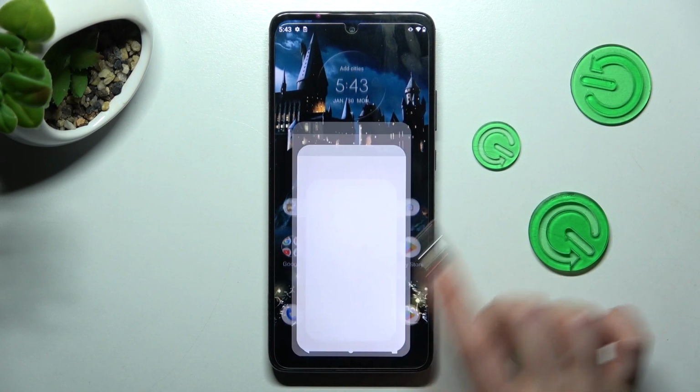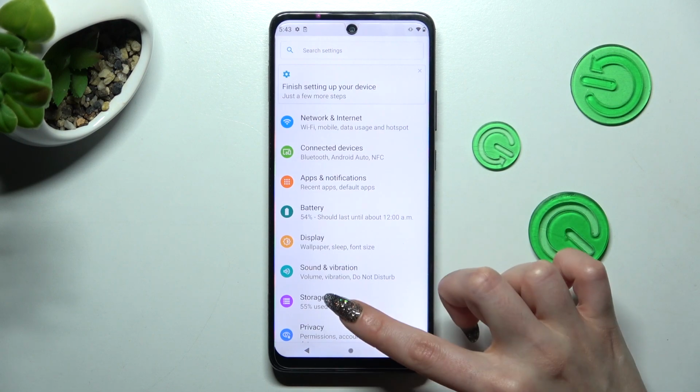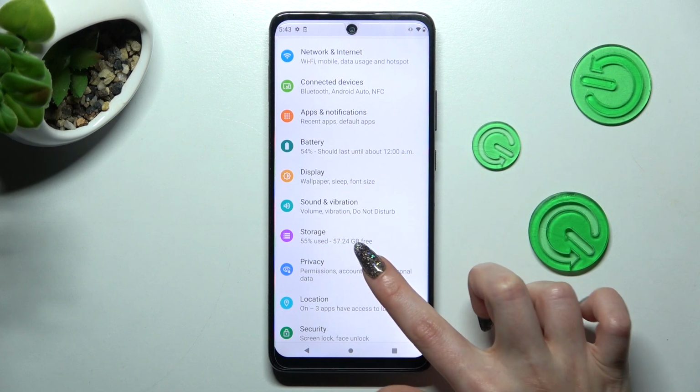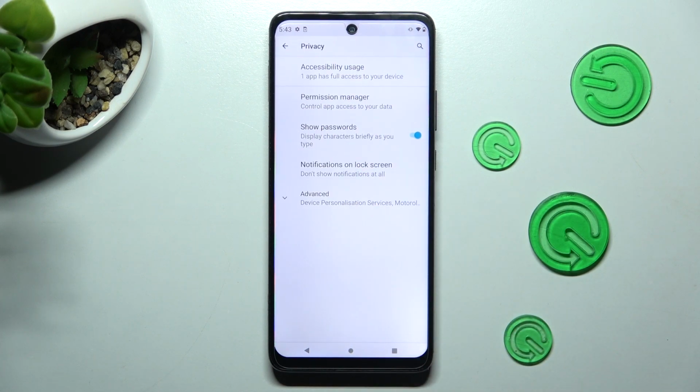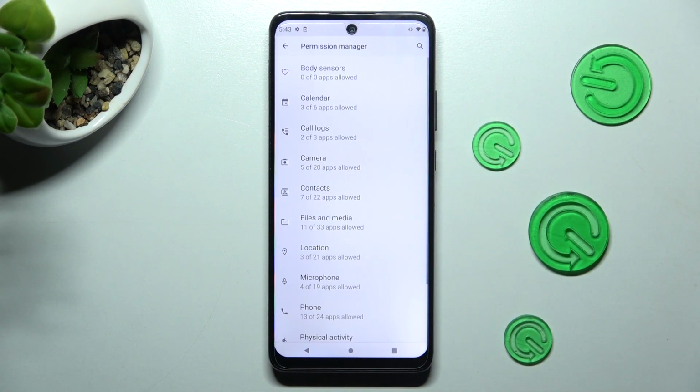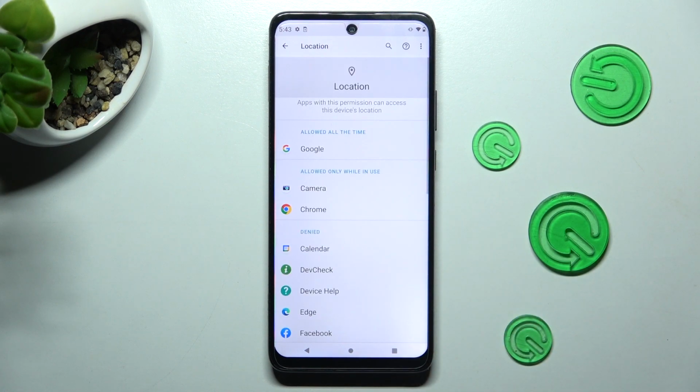First of all, go into Settings. Now scroll down just a bit and click on Privacy. In it, you need to choose Permission Manager and tap on one of your device's options, like Location.